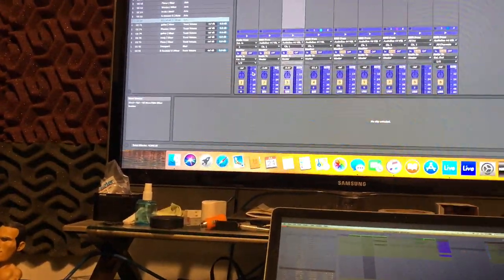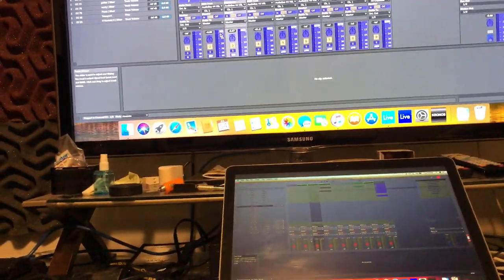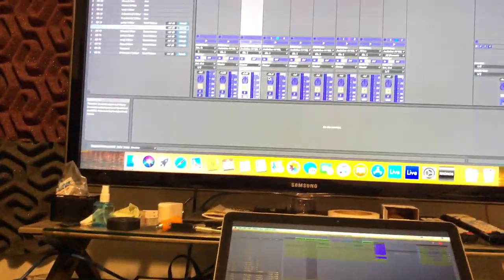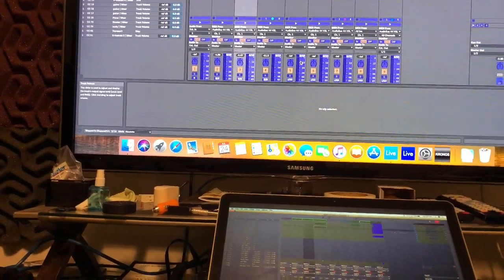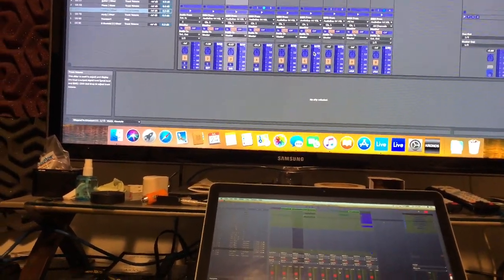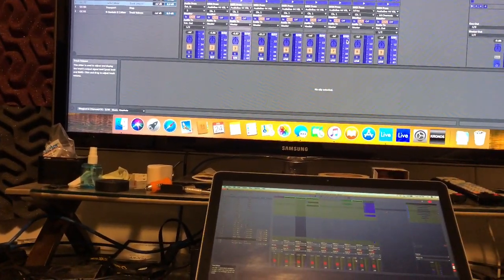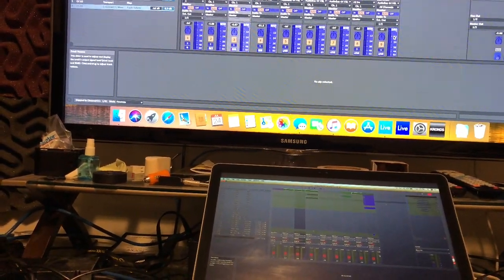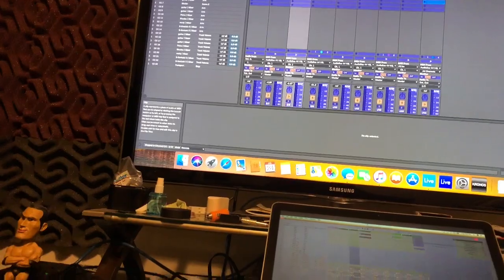So now the last thing that I'm going to do is map the faders because I want the faders to be able to control my levels. So now I'm just going to click each one of these and wiggle my fader. And now all of them are going to map out to a fader, too. Seven. Eight. Okay.